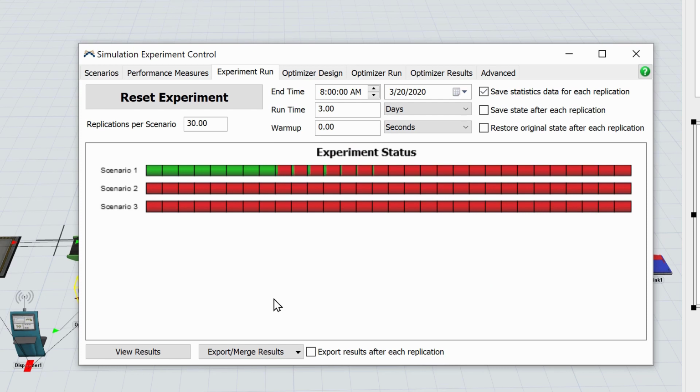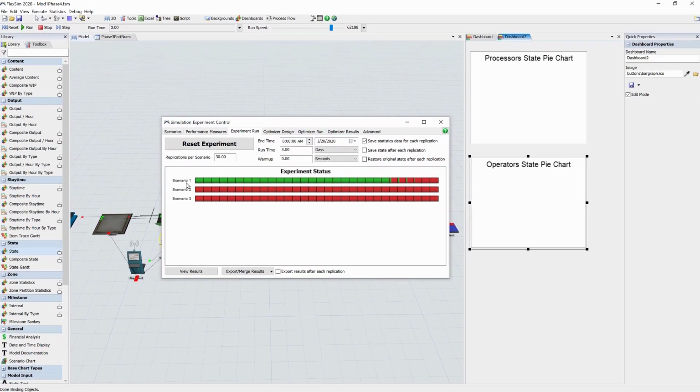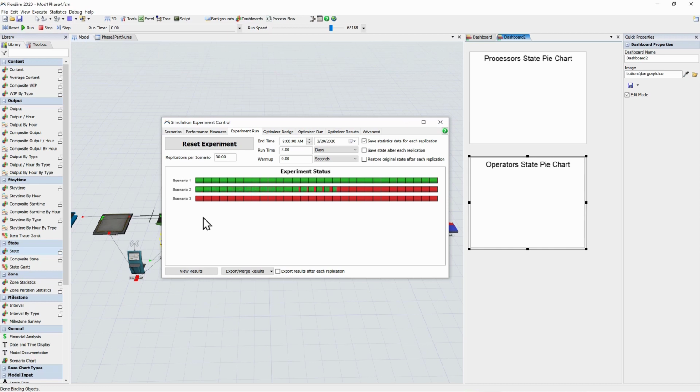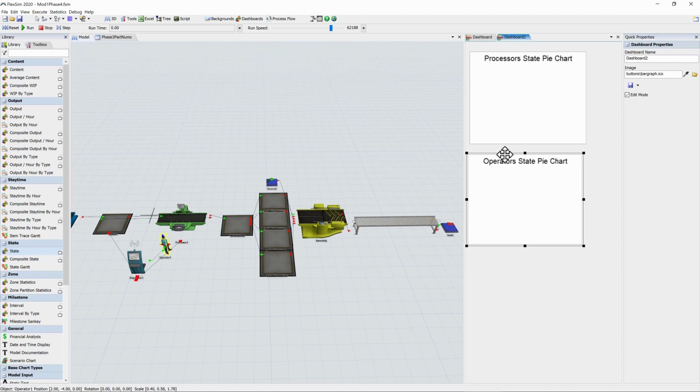So I have an 8-core machine, so you should see 8 replications in progress at any given time running in parallel. So we're working our way through 30 replications of scenario 1 right now. Okay, the experiment has successfully completed. Go ahead and close this, and you won't see anything on these charts here.